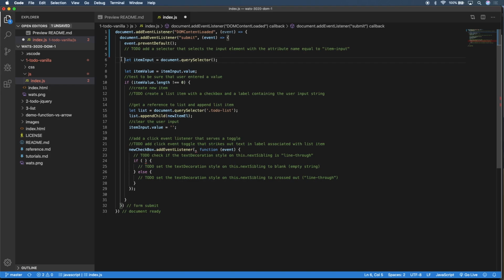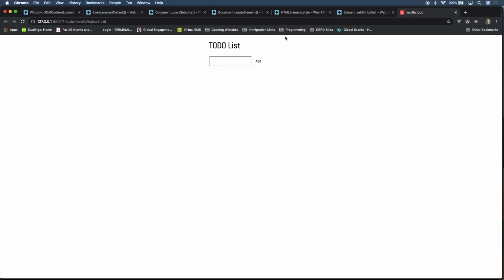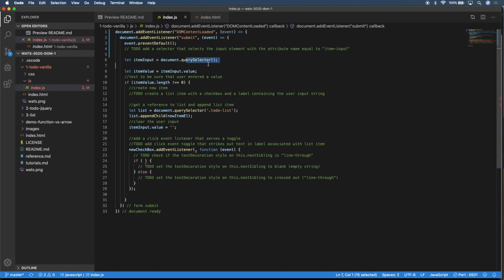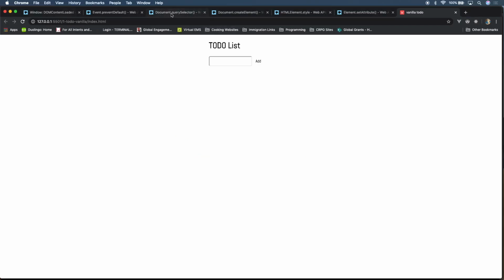So here we're going to add a selector that selects the input element. We're creating a new variable here called itemInput, and we're going to set it to be a reference to a specific item on the page, specifically the one whose name is item-input. So let's take a quick look. Well, there's our page, by the way. Item input is actually the text box. We're going to do this to be able to get what's in the text box. So we're going to use querySelector. Let's see how that works.